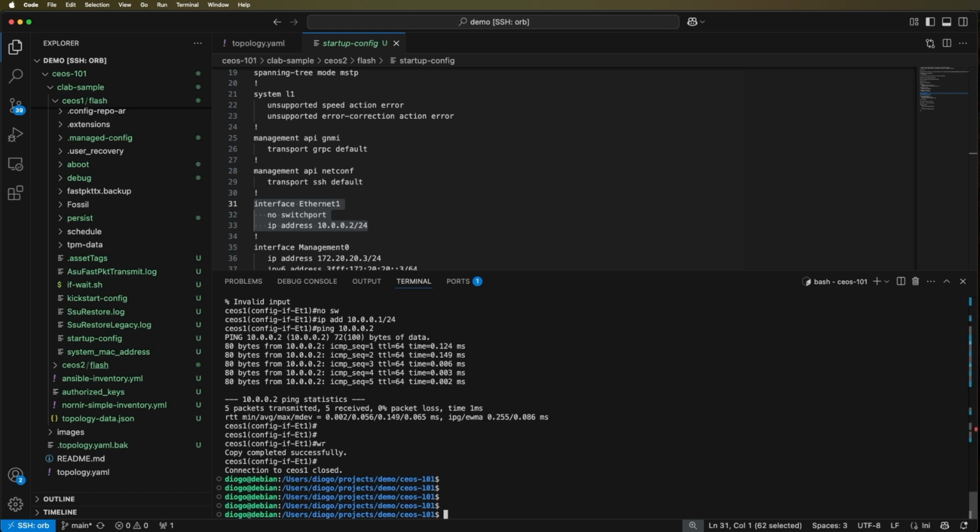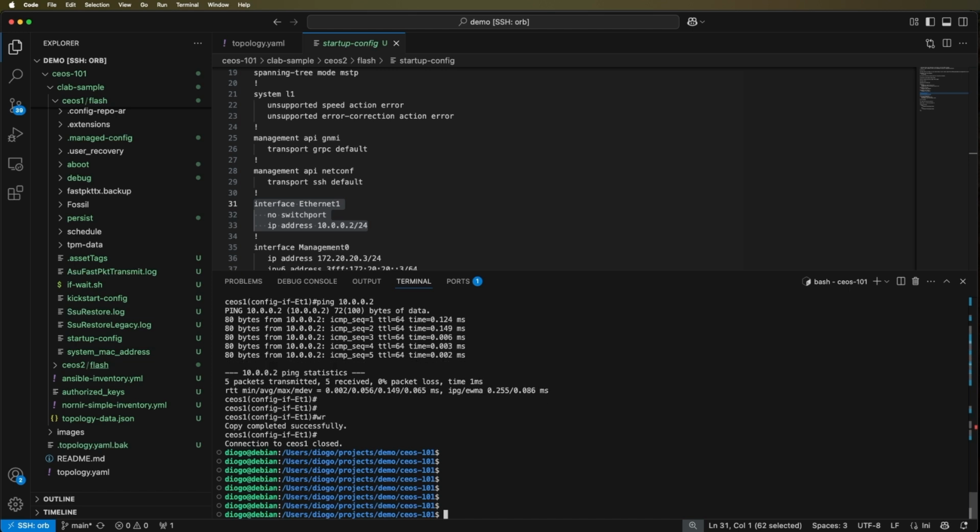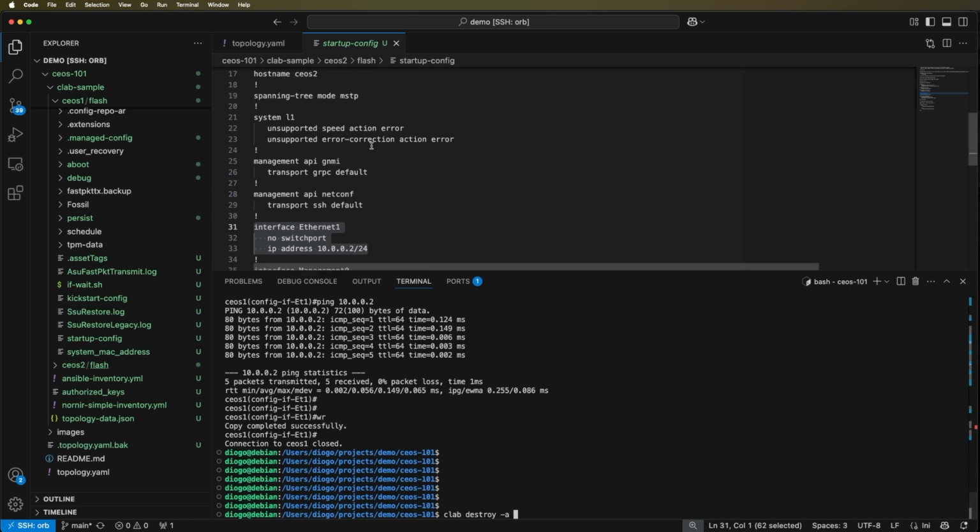So we're gonna see now how you can actually stop those containers. As you can imagine, it is again clab, but this time destroy. And then you can point to the topology you want. There is also an option -a. You basically destroy all topologies without having to specify the name.